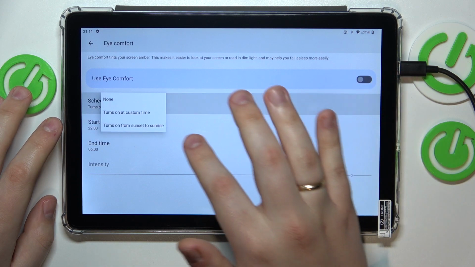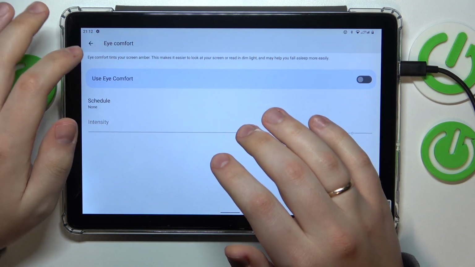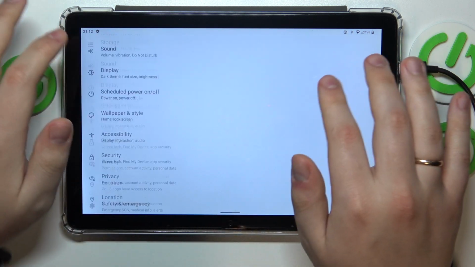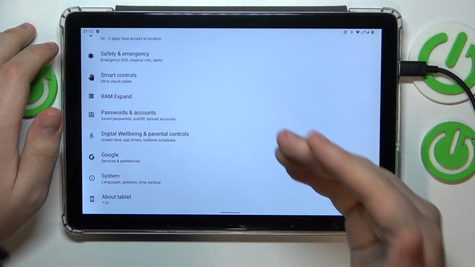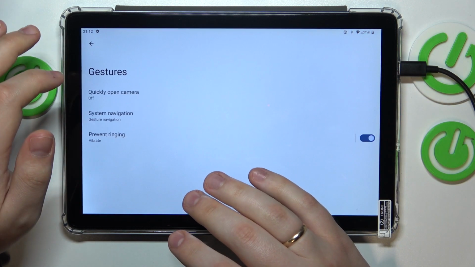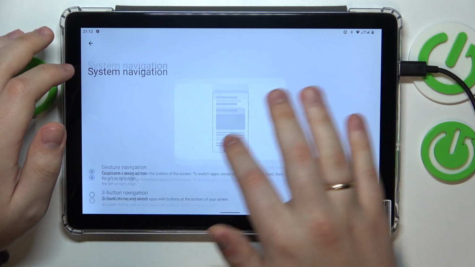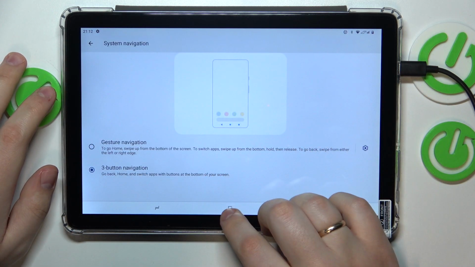Alrighty, so the next option for today is changing the system navigation type. As you could have already noticed, I've been using the gestures, but you can always set the type to be 3 digital buttons. In order to do that, open the System category of settings, go for gestures, and then system navigation. In here, select the 3-button navigation, and here you have it.